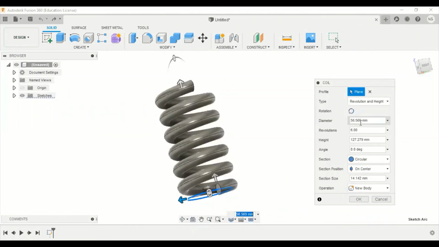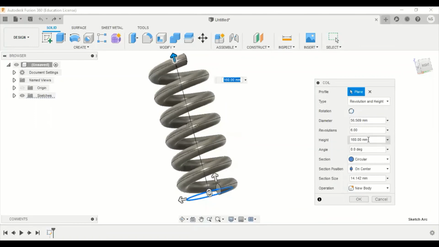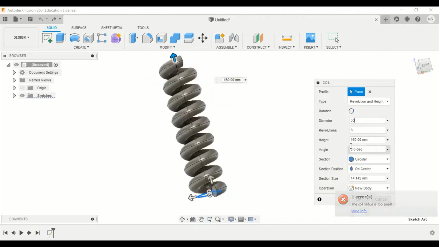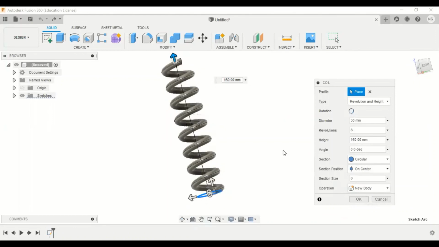Now you can play around with all of these settings. You can make it longer. You can change the amount of revolutions. Let's make 8 revolutions. You can change the diameter. 30. You can change the section size. Let's make that 8. Okay, so that's a very useful tool.